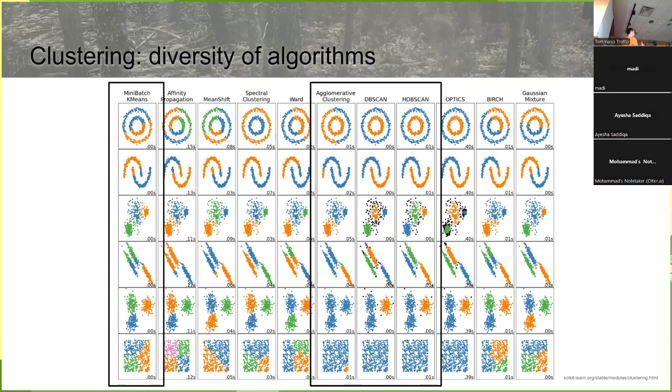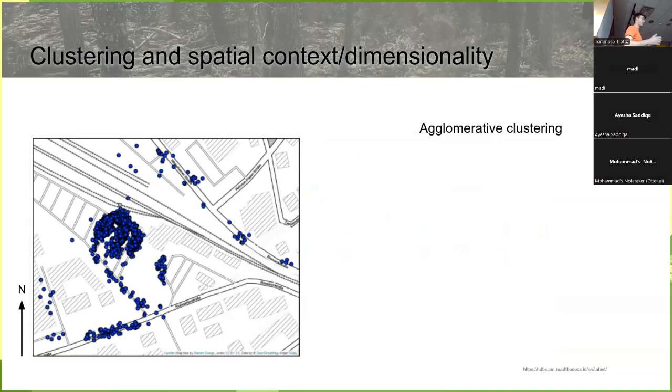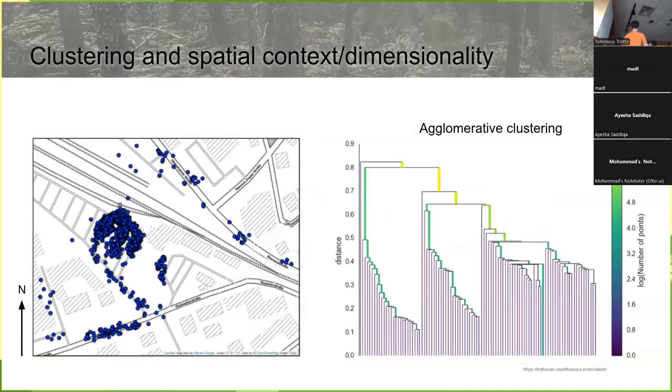But again, it kind of raises the question: how many of these things do we have? How many groupings are we gonna see in this data? How do we define them? So we'll see some of these examples later on. This is again a bit of the problem of the subjectivity of the algorithms.